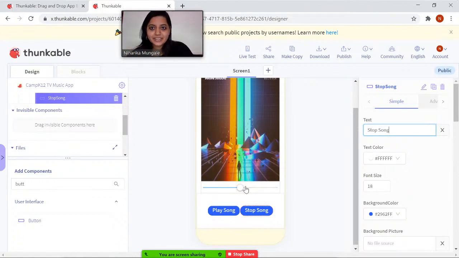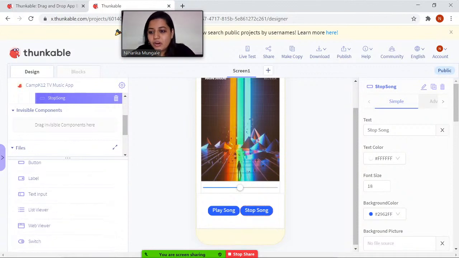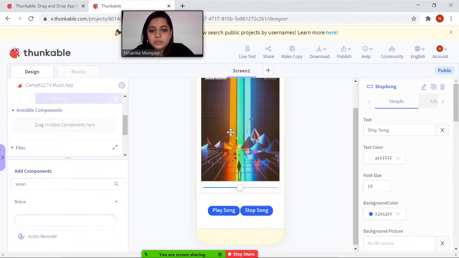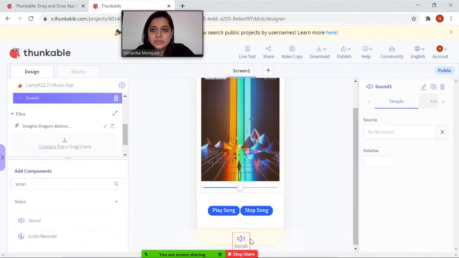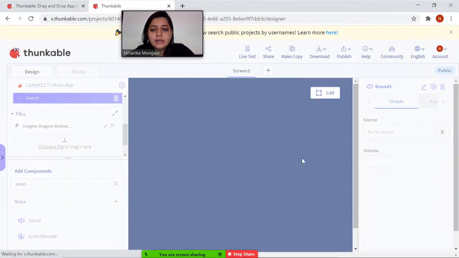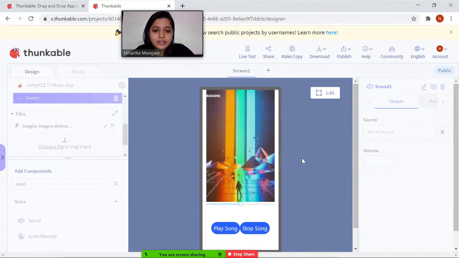Now something is missing, right? An important aspect, and that's the song. We haven't uploaded it. Now how do we do that? That happens through an invisible component, guys. In Thunkable, there are a few invisible components that you can explore. I am going to click on sound because I want to add a sound, and I'm just going to drag and drop it anywhere. See, it's come down because you can't see it. So we have everything here. How about we preview it? When I preview it, I'm hoping it works. Okay, great. So this is how my app looks, and it doesn't look good because the slider is too close to the image.